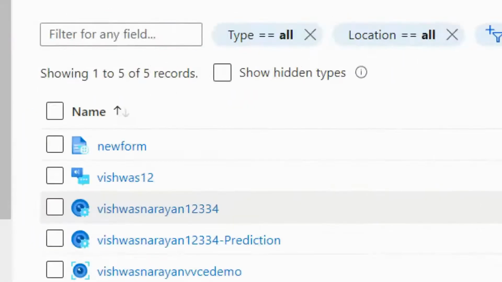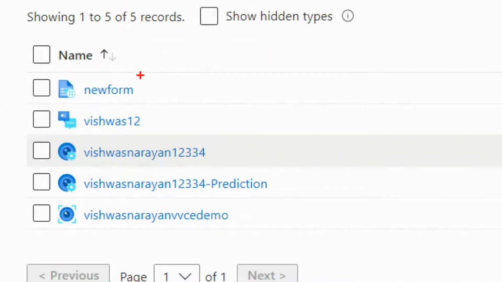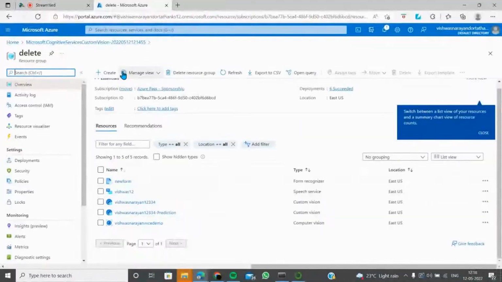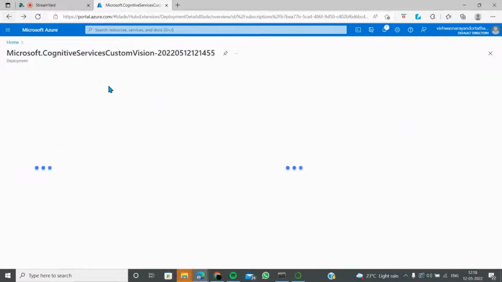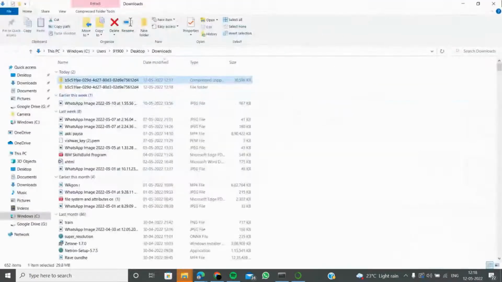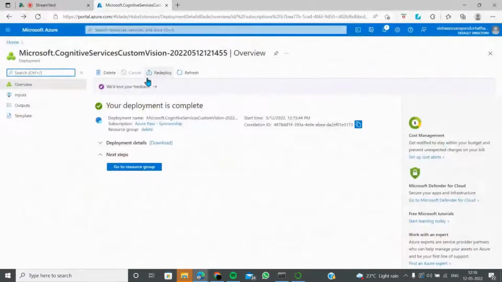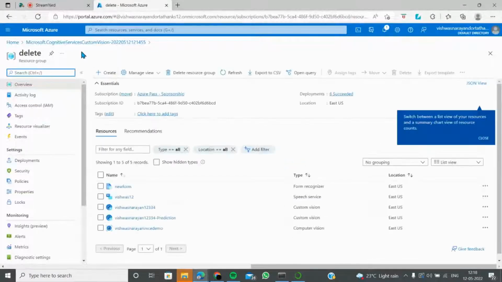So if you see what was there in my resource group: forms, speech, custom vision, prediction, demo, it's already here. So in the same old delete group that I just showed, it's all about the resources that are coming in. So keep a close eye on all these technologies which we are just talking about right now. We can get in all the resources. I think the resource group has been added.